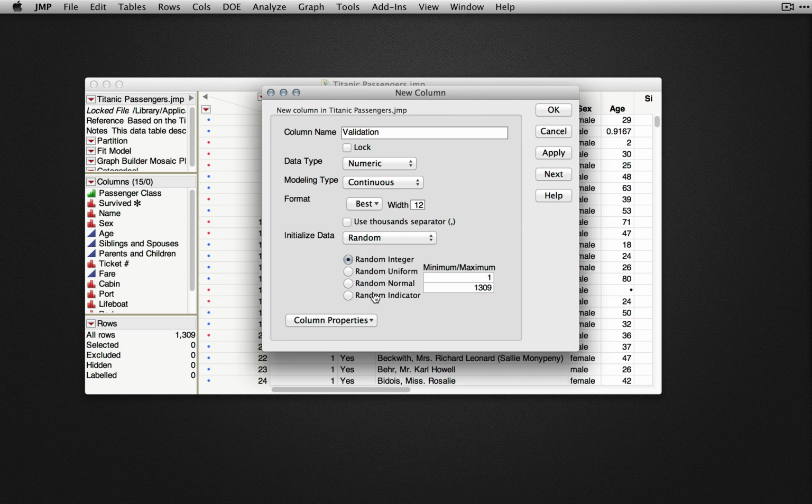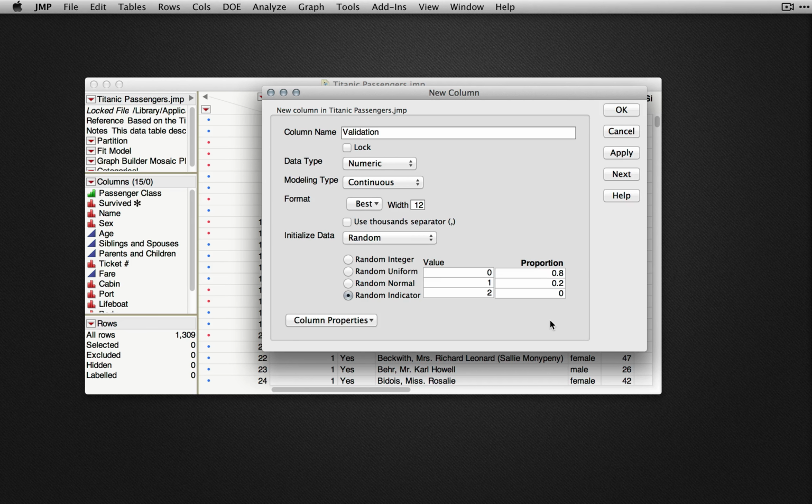Next, we'll select Random Indicator, which by default will populate this column with 80% zeros and 20% ones. For our purposes, we would like 60% of the data to be training, 20% to be validation, and the remaining 20% to be testing. I'll enter these values here under the proportions for each of the values 0, 1, and 2. To display the labels train, validate, and test rather than 0, 1, and 2, we'll use value labeling.